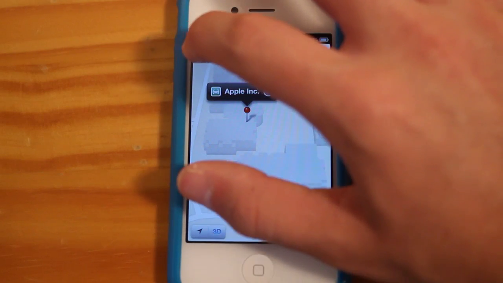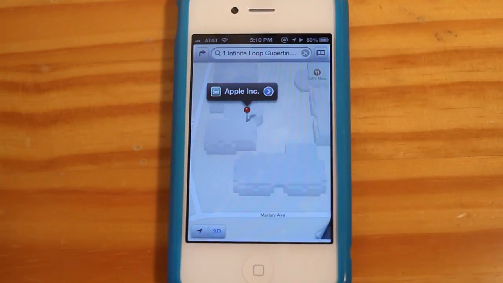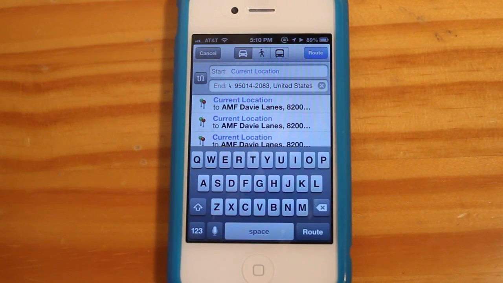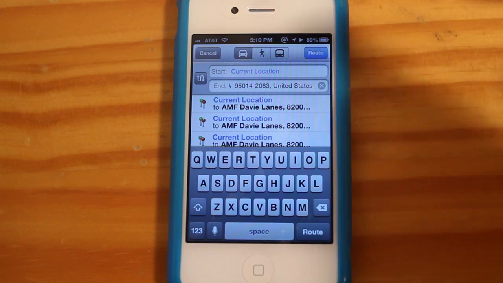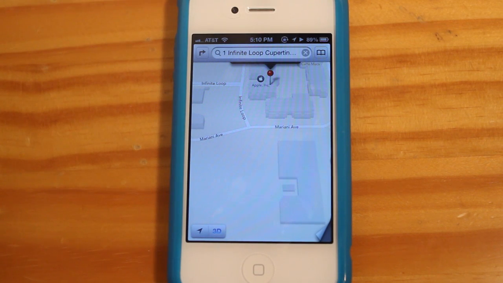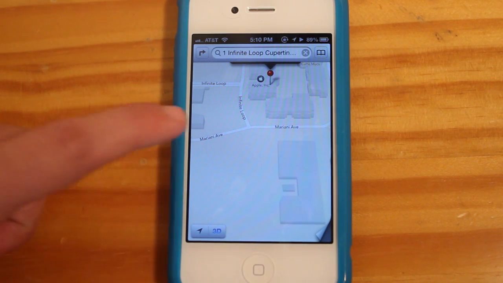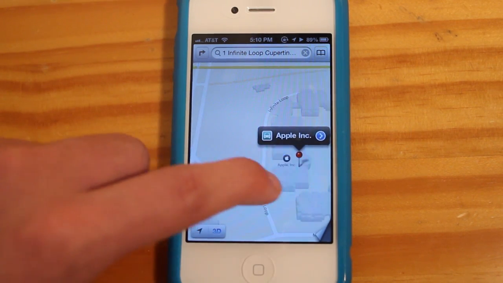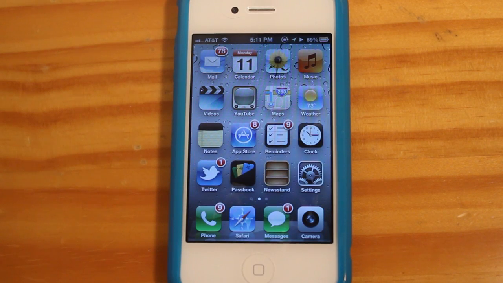There's actually turn-by-turn navigation in this new Apple Maps. You guys can see this right here. So current location, and then I have one infinite loop. And if I were to use this route, it would actually give me turn-by-turn navigation. And there's also a view called flyover, and it allows you guys to basically look at the whole world as if you were flying over with a plane. So there we go guys, that's my hands-on demo of iOS 6.0.